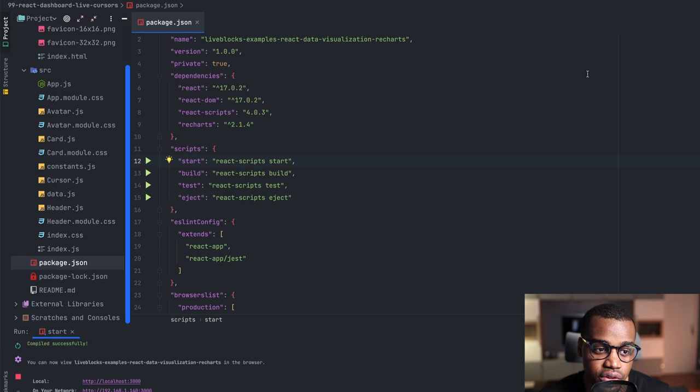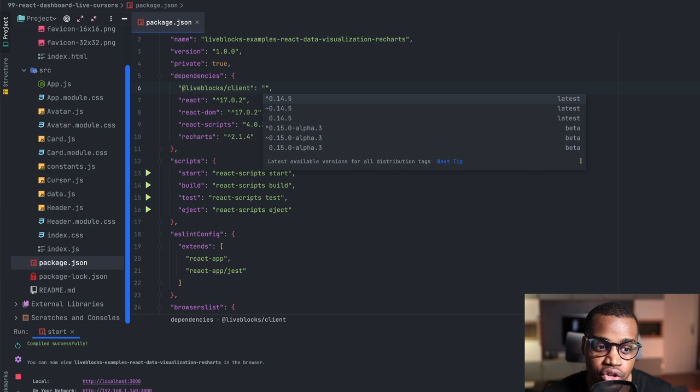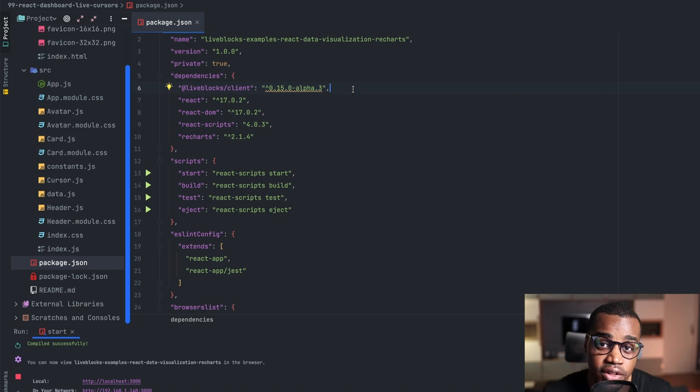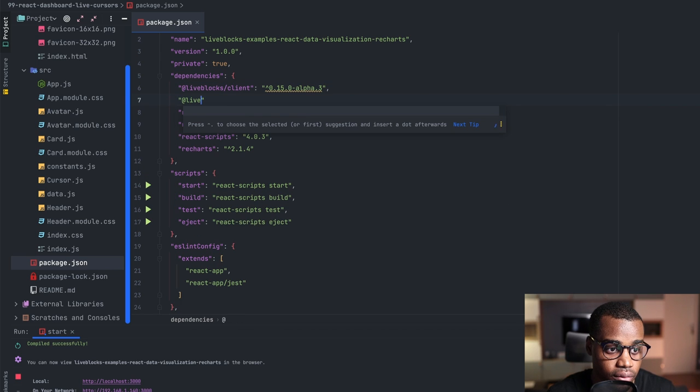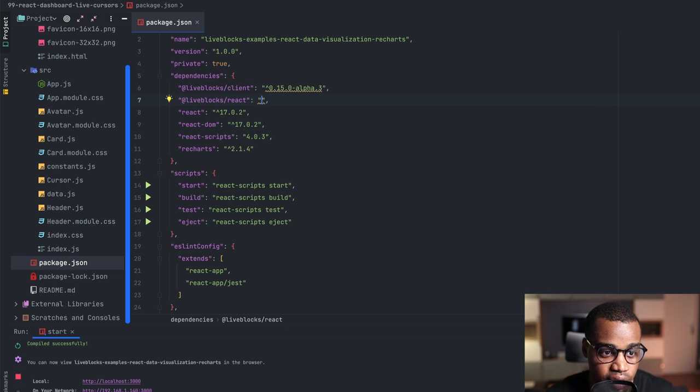Okay, so first things first, we'll have to install two packages, Liveblocks client. For the version, we'll choose 0.15. For the purpose of this video, I'm going to use a beta version, but when the video is released, be sure to use the latest Liveblocks version available. And we'll also use the React package, using the latest beta package.